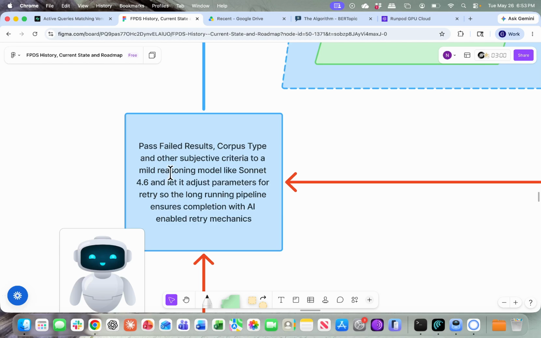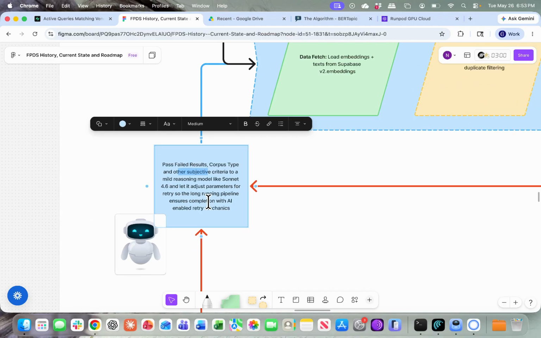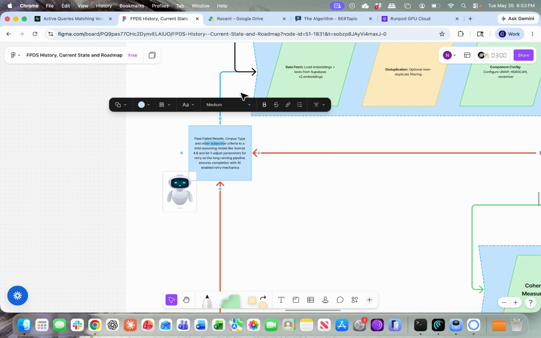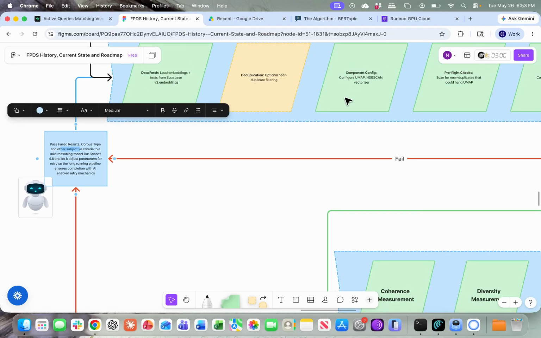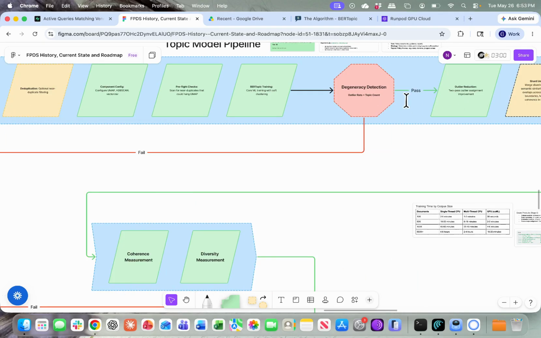model like Sonnet 4.6. We pass the failed results, the corpus type, and other subjective criteria to an AI model, and then it will determine what parameters to correct, and then it will pass back that same corpus, load it up, set the configurations properly, and then train again, and it will go until it passes.